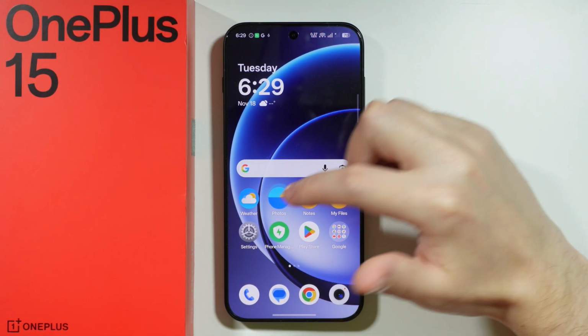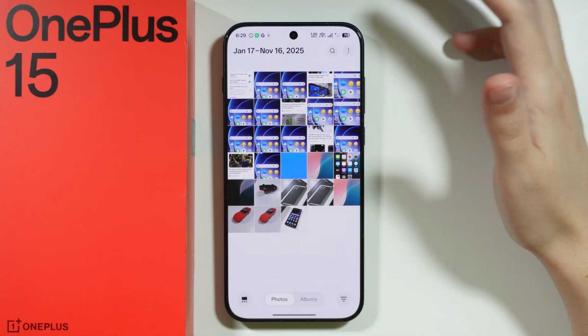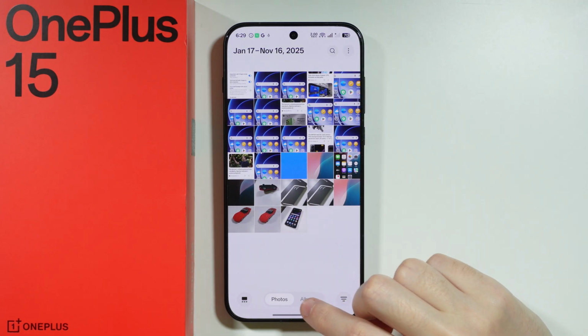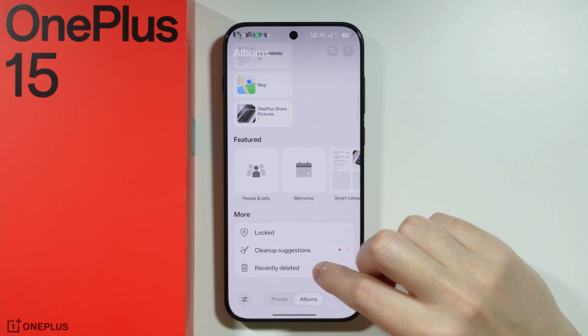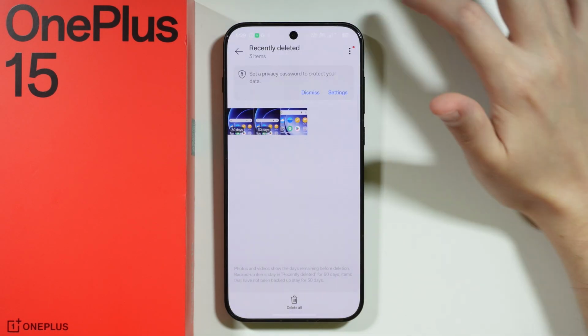And there is also the Photos app or the gallery. And in this case, if you want to recover something that you removed, like photos and videos, then you can go to Albums. And over here, if you scroll down, we have recently deleted. So you can also decide what you want to do with these files.